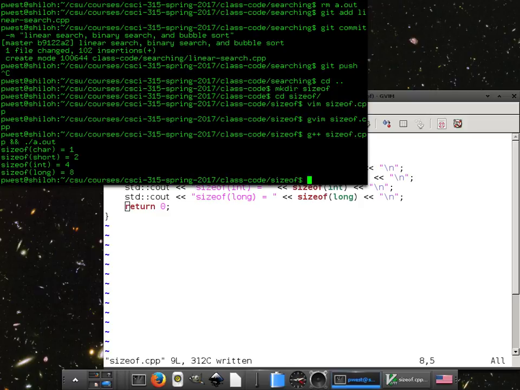Is it always a proportion of the amount of bits, or is there a cap? There are definitions of what number should come up on which machines. It's not exactly straightforward, but basically a character should always be 1. A short should be 2, unless you're on an 8-bit machine. I think then it might be 1. I don't know for sure.